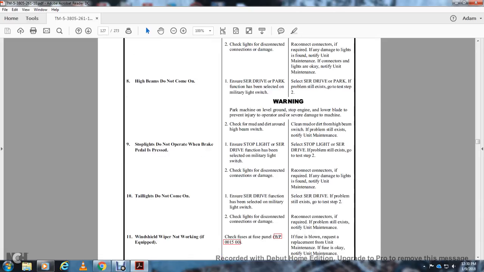Stop lights do not operate when the brake pedal is depressed. Ensure the stop light surface drive function has been selected on the military light switch. Select the stop light and service drive functions. If the problem still exists, go to step 2. Check the lights and connections for disconnection or damage. Reconnect the connectors if required. If any damaged lights are found, notify the unit maintenance.